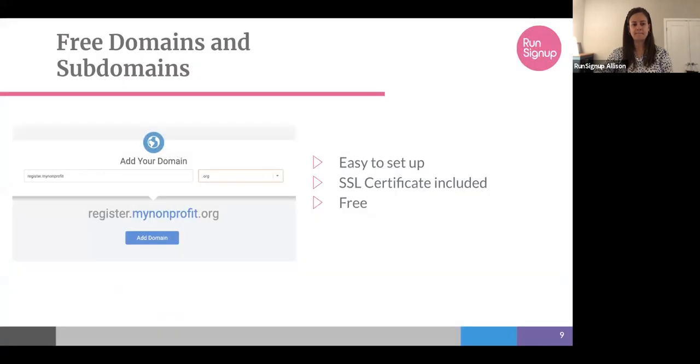Free domains and subdomains are really nice for nonprofit events. You can have the branding. You don't have to have the RunSignup or the GiveSignup URL. You can have your own subdomain or domain for your events.